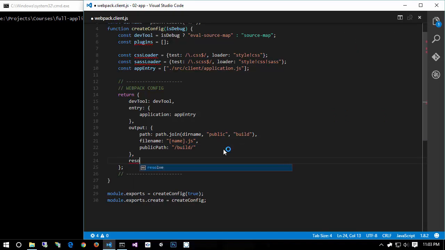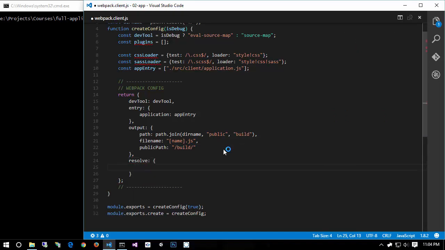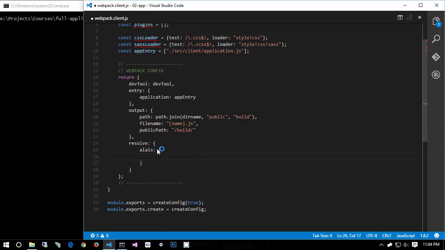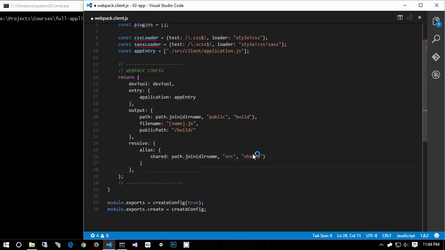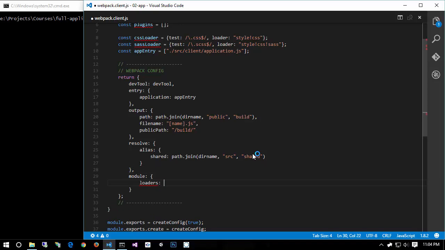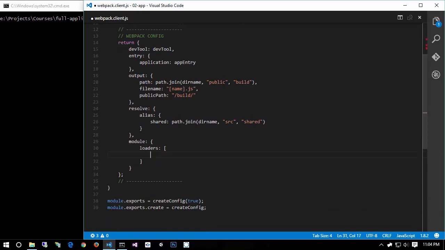Resolve. You remember resolve? This will be almost the exact same as our server. Remember, we want to be able to alias shared to path.join dirname source shared. This allows us to access our shared code, shared between the server and the client. And then we need our module loaders. So module and then loaders. Okay, this is going to be fun. And by fun, I mean not fun. So let's go ahead and do this.